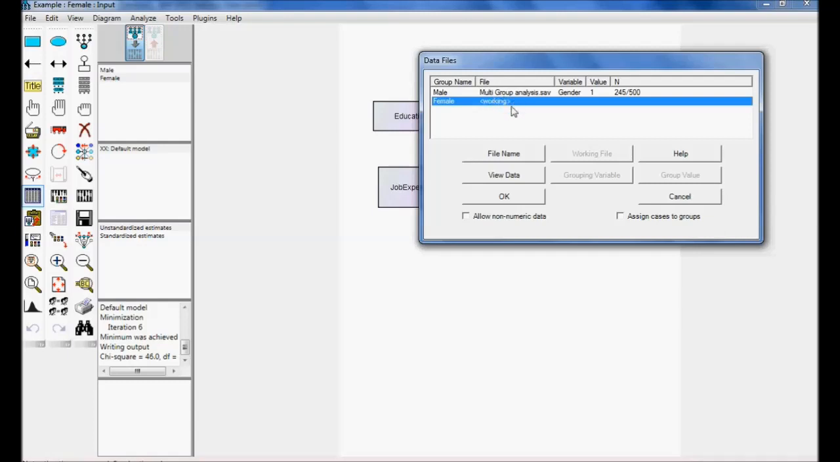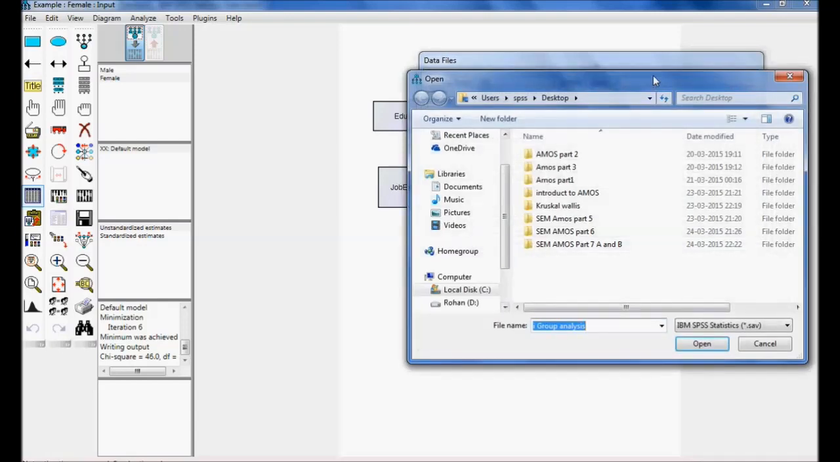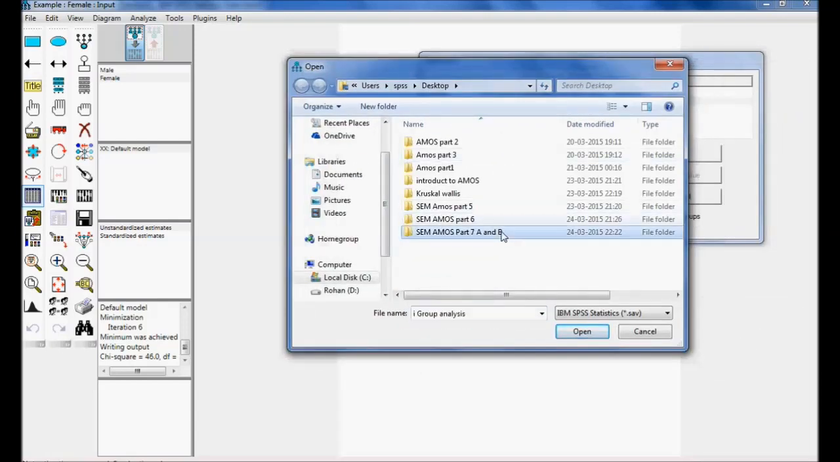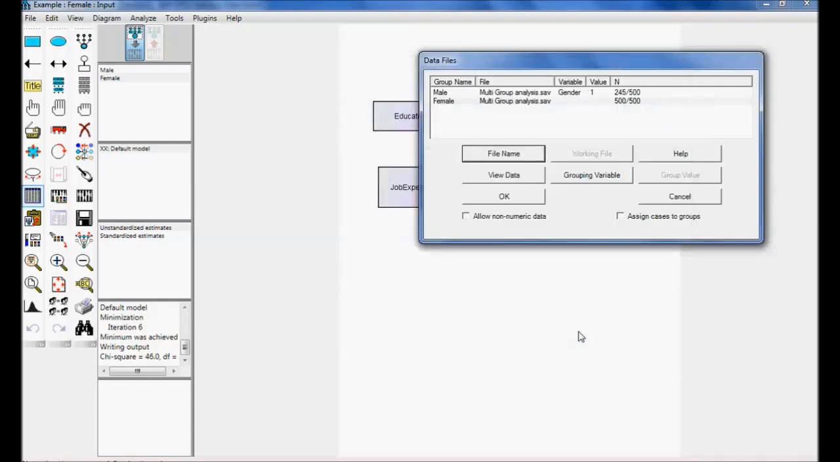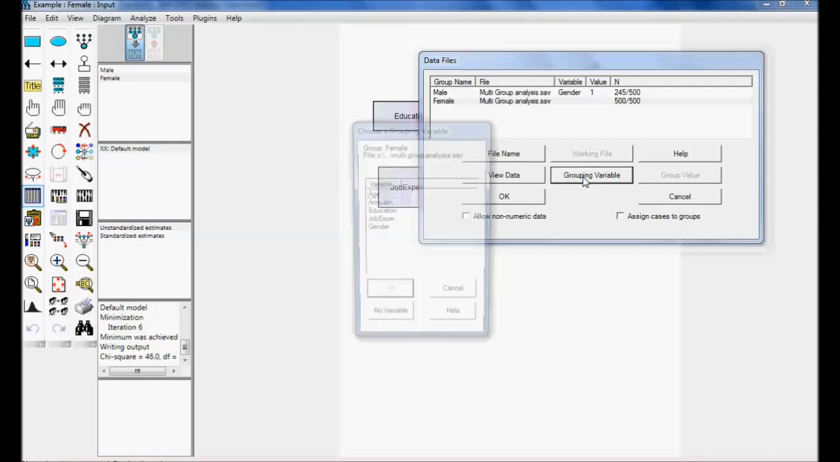Now there is no working file here, so I say file name. I select from where I have my file, the multi-group analysis file, and select it. Now next is the grouping variable.